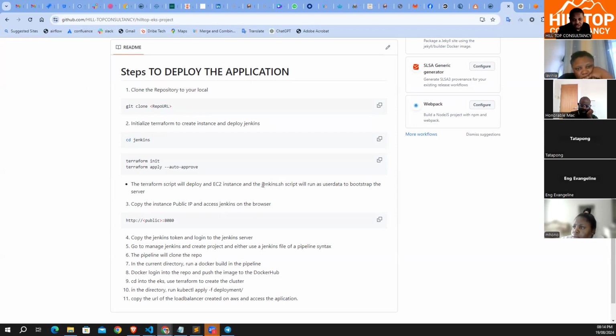In that, there's a jenkins.sh file, and that jenkins.sh file is for user data. So it's going to deploy Docker, deploy Jenkins, deploy Kubernetes inside the EC2 instance that Terraform is going to create. When the EC2 instance is coming up, it's going to bootstrap all the data found in this jenkins.sh file. When the instance is up, we copy the public IP address and port 8080, and we should be able to access the Jenkins server.